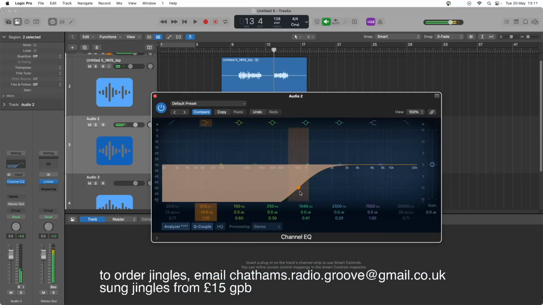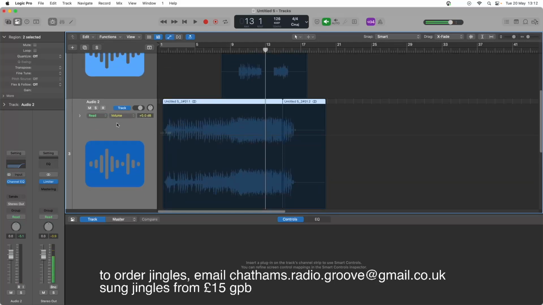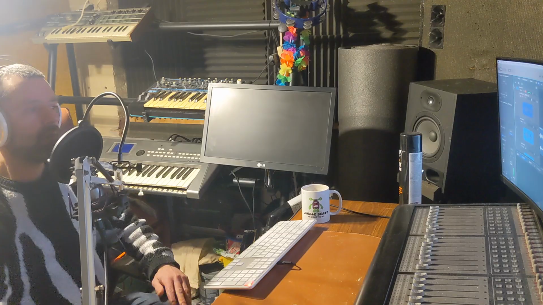Maybe a little more. I think that's a good place to start. So we're going to automate that, starting it right at that point. So we're coming to automation. We are going to hit the main and then we're going to go insert bypass for the channel EQ.